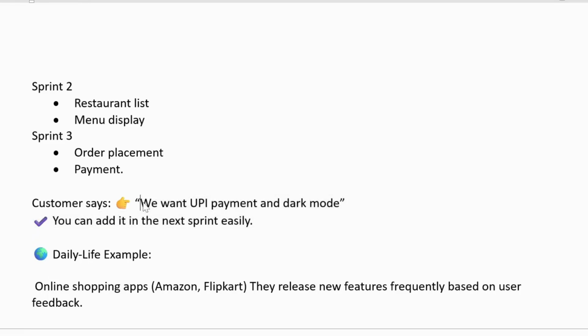So after sprint 2, now the customer says we want UPI payment and dark mode. You can add it in the next sprint easily, while in waterfall methodology you can't do that. In agile methodology we can do whatever we want. We can add the features in between, so you can plan accordingly.